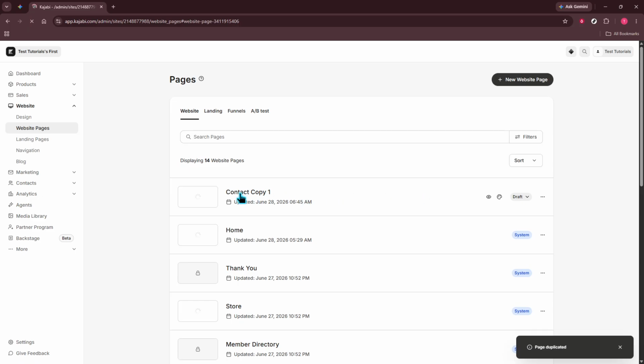This is especially useful if you want to maintain brand consistency across multiple pages, or speed up your workflow when creating similar content. That's all it takes to copy a website style in Kajabi. By duplicating an existing page, you can preserve the look and feel you already like and save yourself time during setup and design.